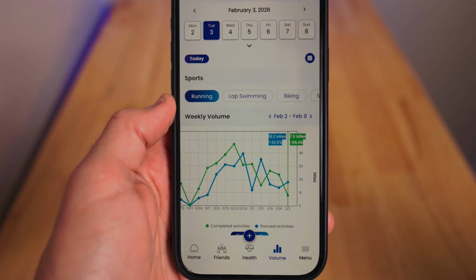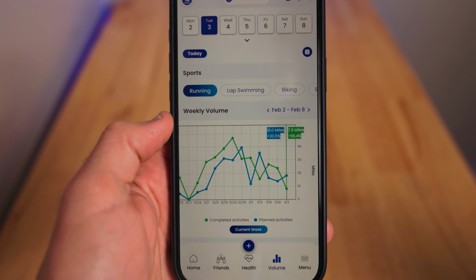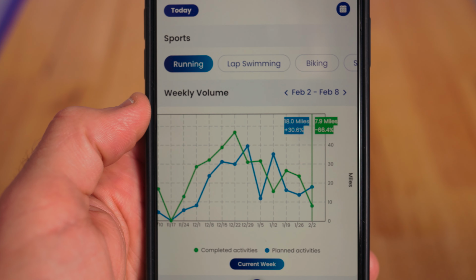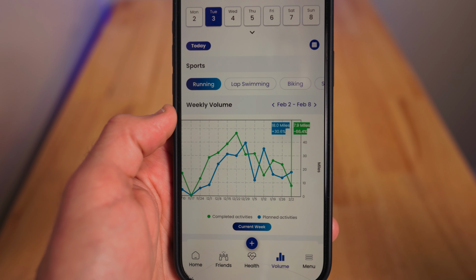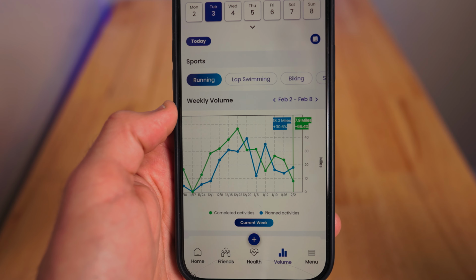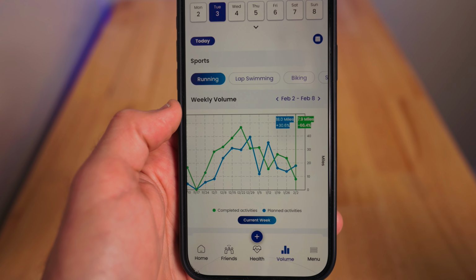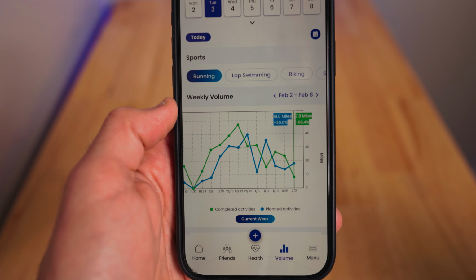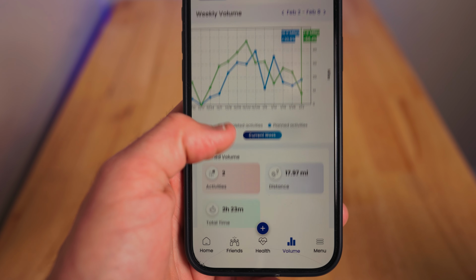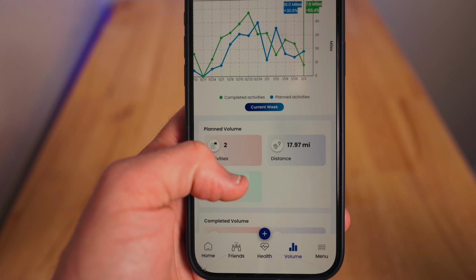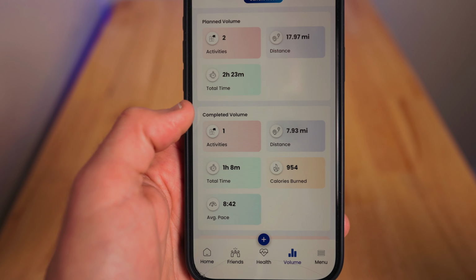We also just added the planned and completed volume. So you can see that the planned activities are in blue and the completed activities are in green. So this is for my running activities. For this week, I have 18 miles planned, and I've only run about 8. So I still have 10 miles to go for this week. And it's super cool that all the planned volume shows up right here, and all the completed activities as well.